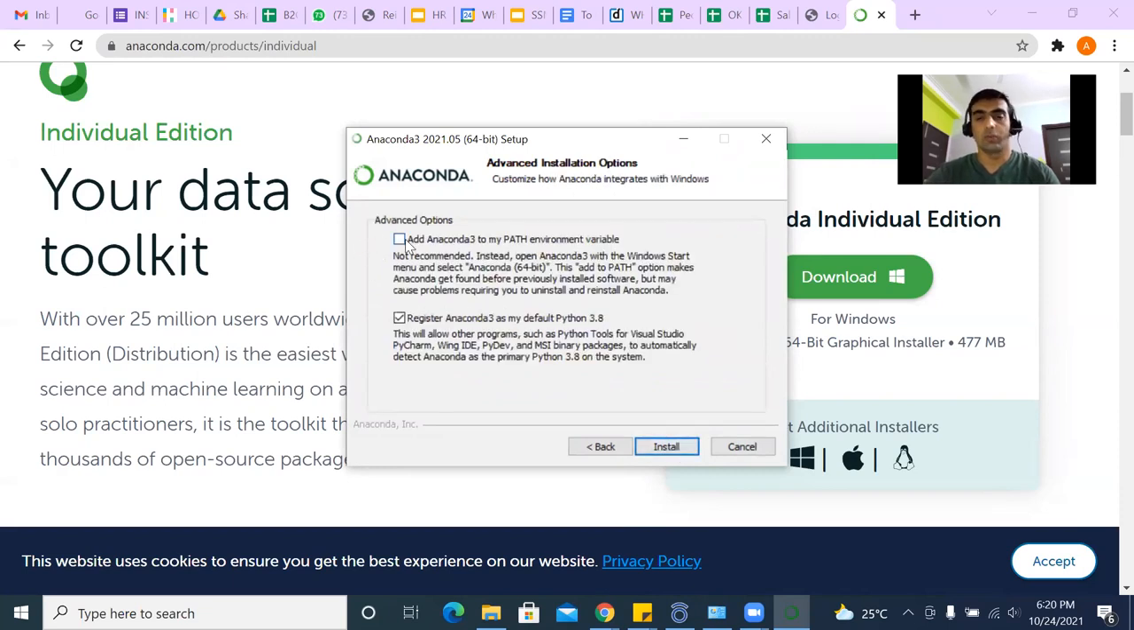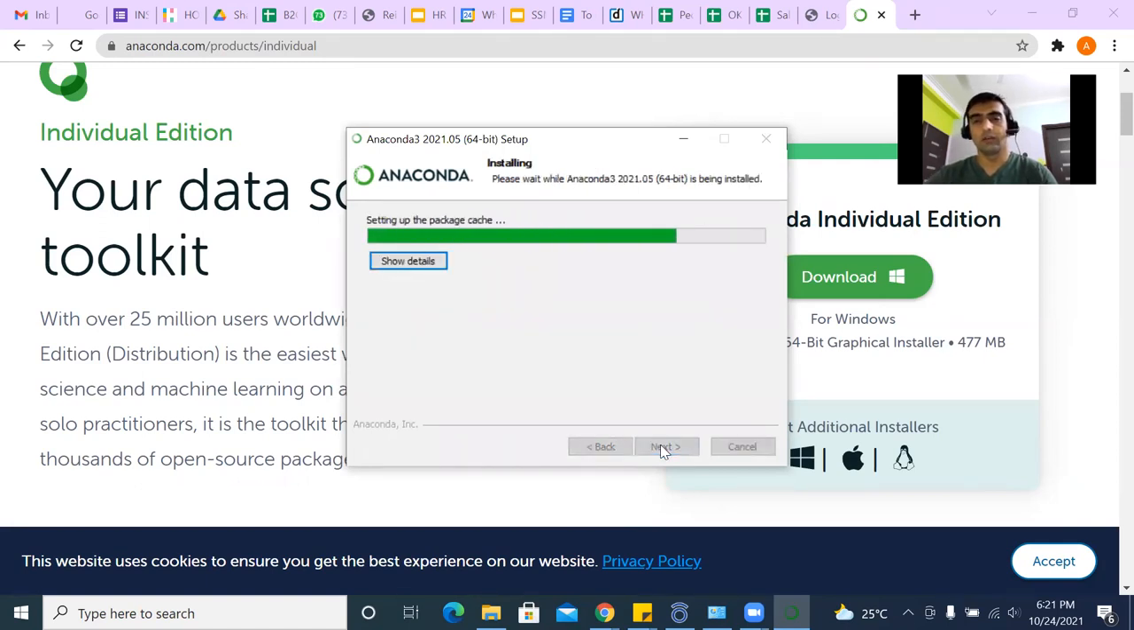And here is one more option, which can help you add Anaconda 3 to your local path environment variable. Generally, as per official documentation, they do not recommend it, because adding Anaconda 3 into the path environment variable sometimes may cause problems while uninstalling or reinstalling Anaconda. So that's why we will be going with the default installation.